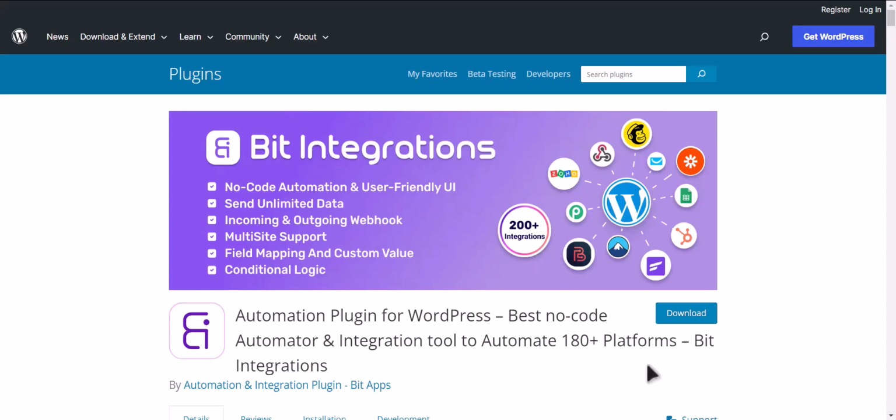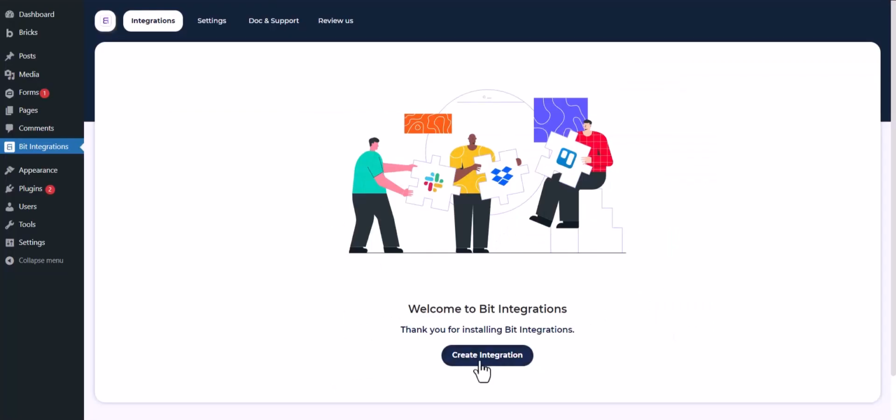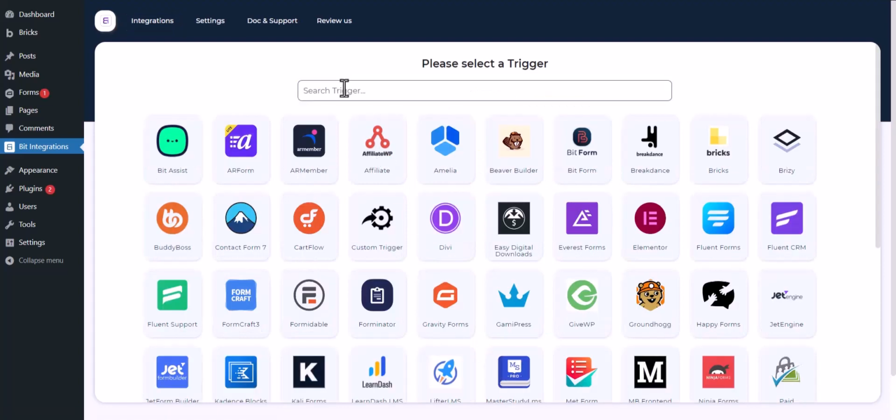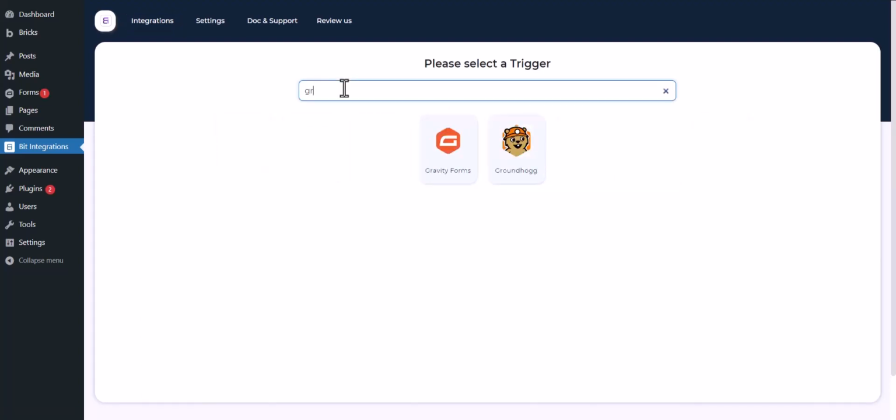I am utilizing the Bit Integrations plugin to establish a connection between these two platforms. Let's go to the Bit Integrations Dashboard. Now click Create Integration. Now search and select Trigger, which is Gravity Forms.